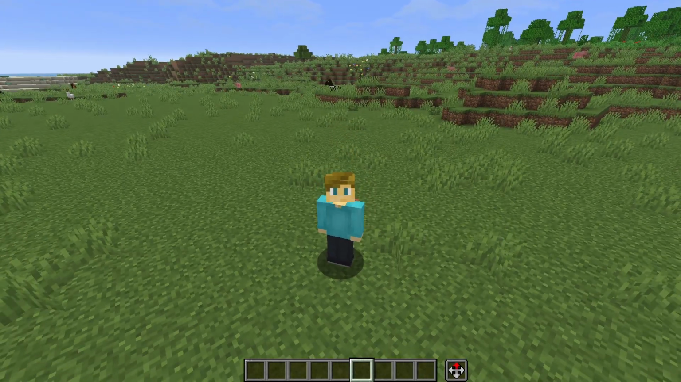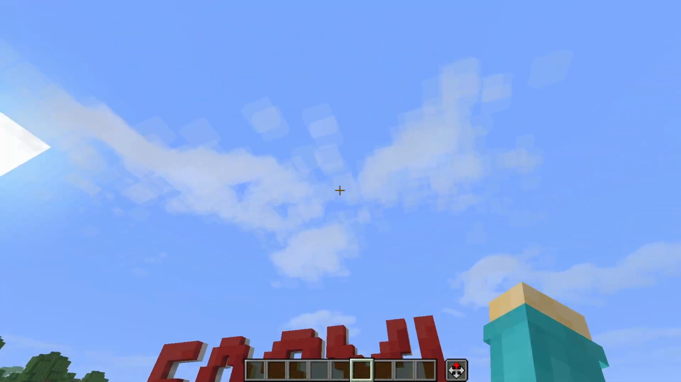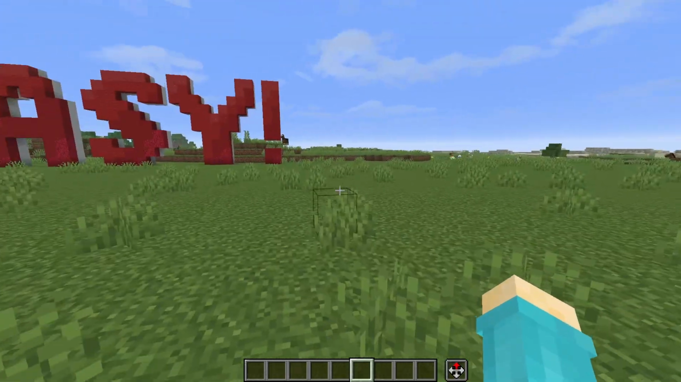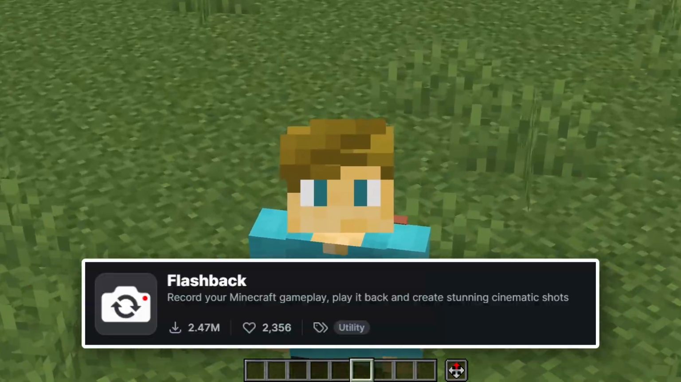My next suggested mod is the Better Clouds mod. Look at those clouds. They're amazing. It's just so much better than the vanilla clouds. You gotta try this out. And finally, my last mod suggestion is Flashback.